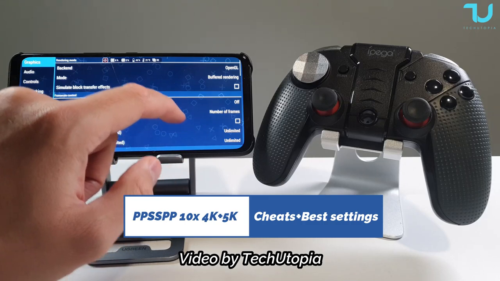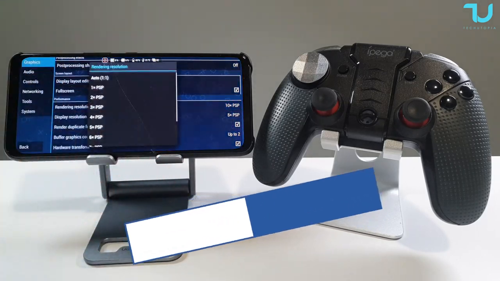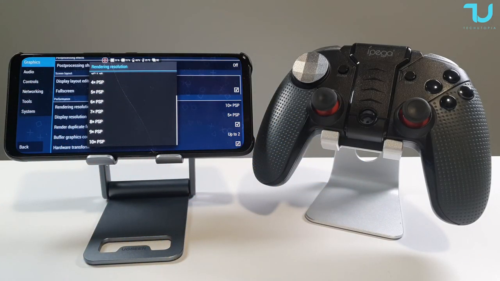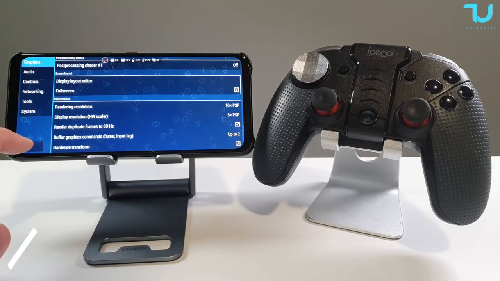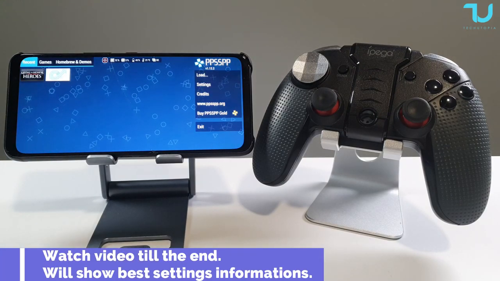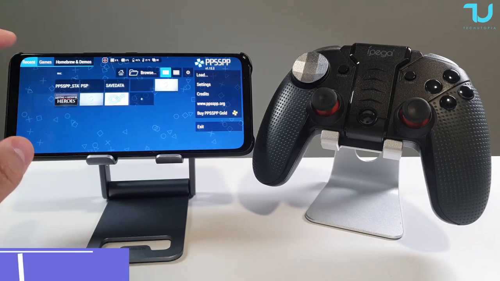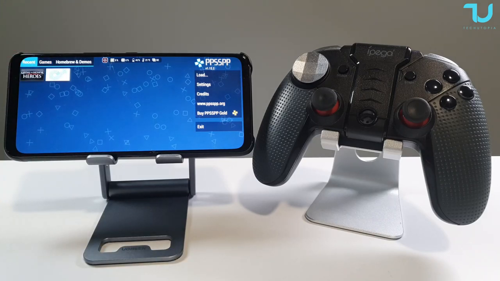Today we're gonna do some epic updated video test gameplays with the latest PPSSPP mod build at maximum graphics, maximum resolution, insane settings, guys. Plus we're gonna be using cheats for specific games. Watch this video till the end, I'll be showing you the download links and also the settings by the end of this video.